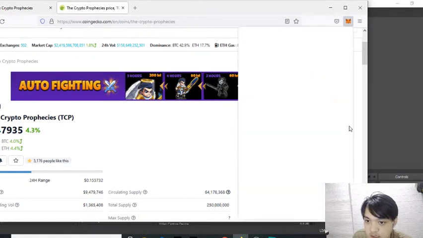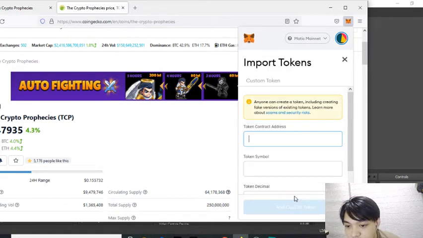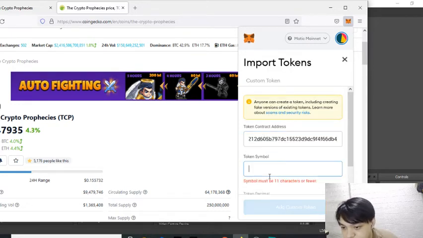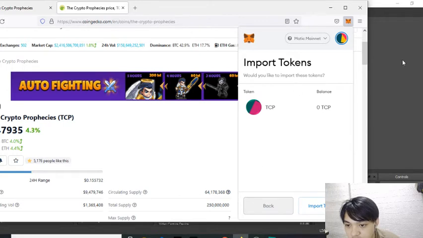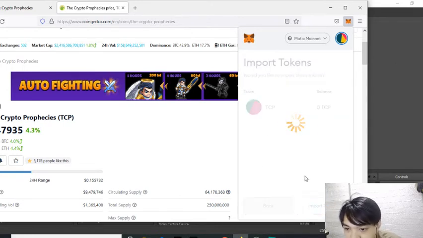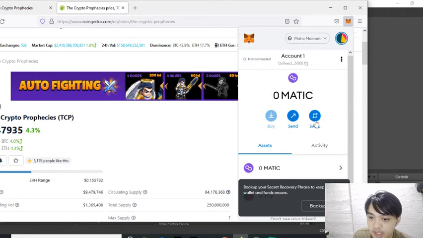Okay, so when we are back in the TCP token address, we're just going to paste it, token symbol TCP, and just click the add custom token, and that is literally it. So import tokens, and voila, you already have your account and the TCP token on your MetaMask wallet.